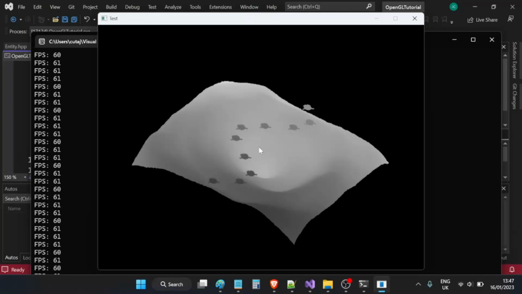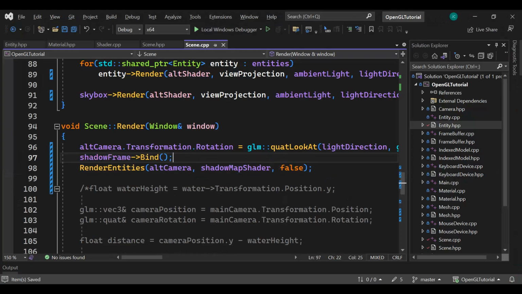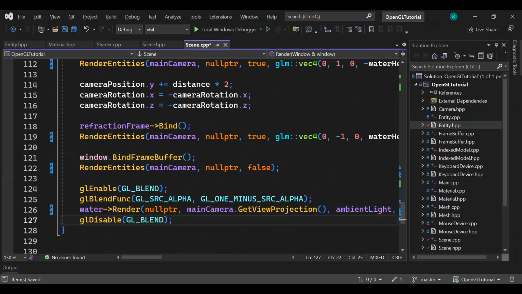Let's go ahead and do that. Let us render the scene to the shadow map frame buffer. Next we'll uncomment the code. If you run now, you should get the same scene as before.